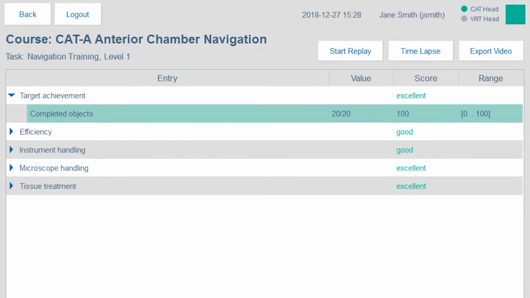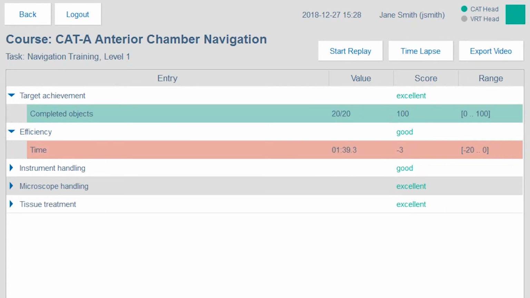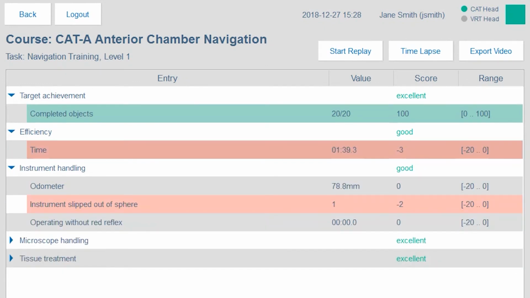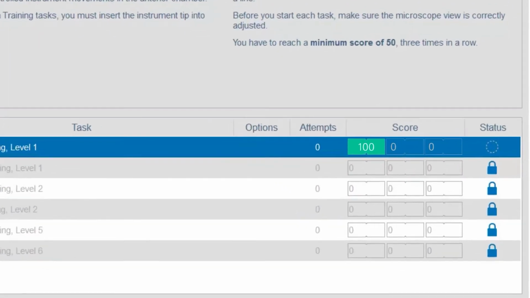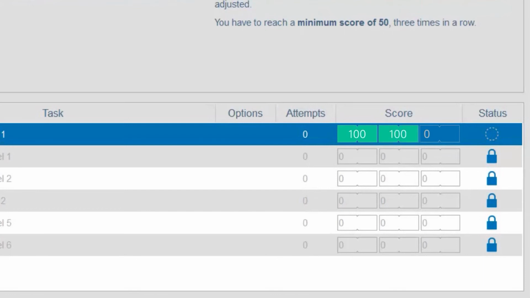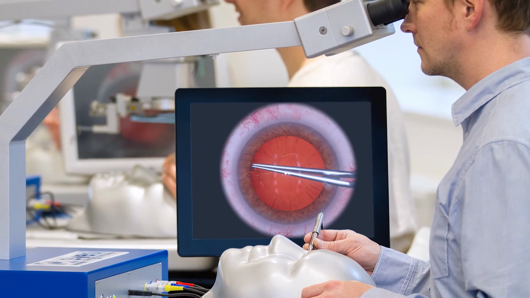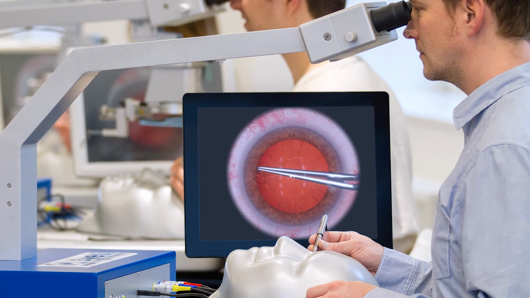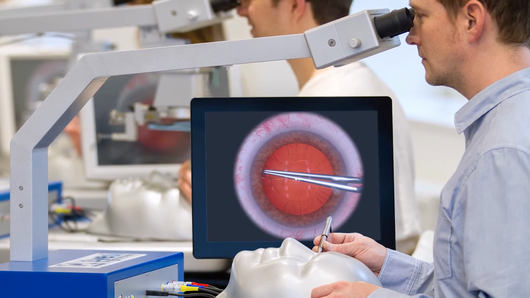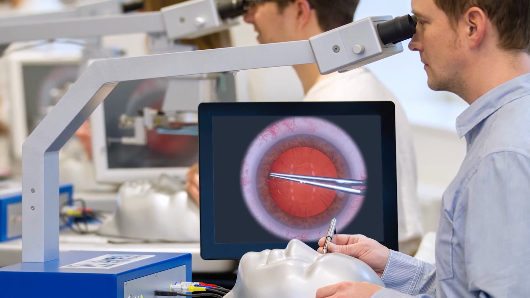The detailed evaluation and feedback provided by the IC simulator allows trainees to hone their skills systematically. To ensure a reliable skill level, trainees need to reach a given score for each task 3 times in a row before proceeding to the next task. The evidence-based performance assessment gives both educators and residents confidence in surgical abilities before they enter the OR.